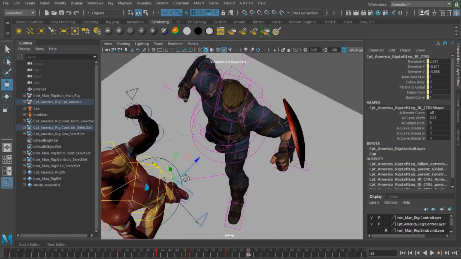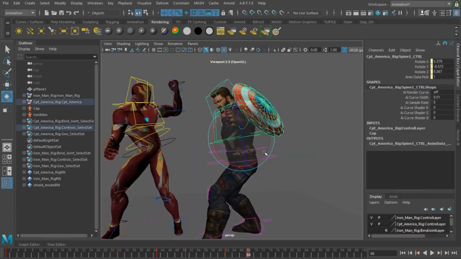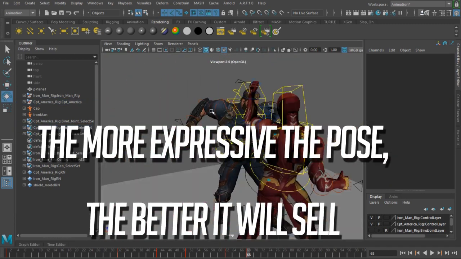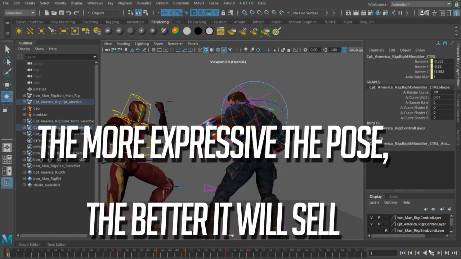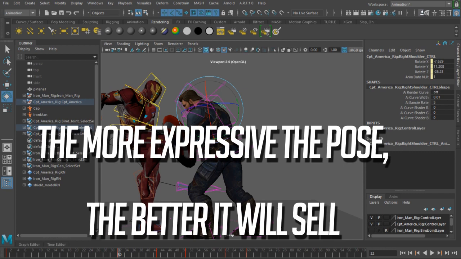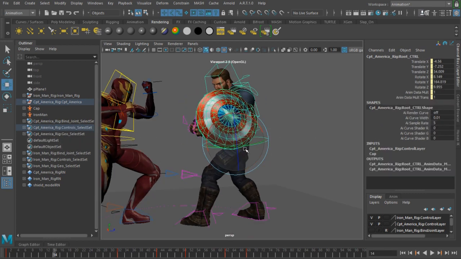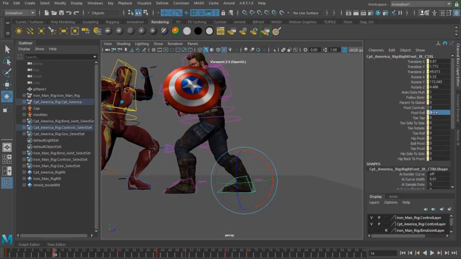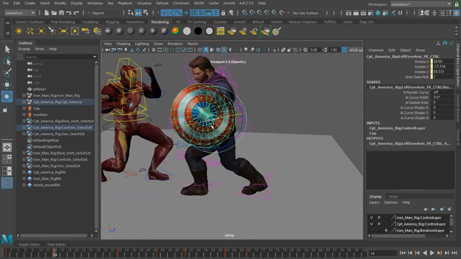A good note on anticipation and follow-through poses is that the more expressive or exaggerated the poses, the better it will sell. Even if the animation is fast, it will actually make the action seem to hit harder. So remember to push the poses if you really want to sell a heavy hit.